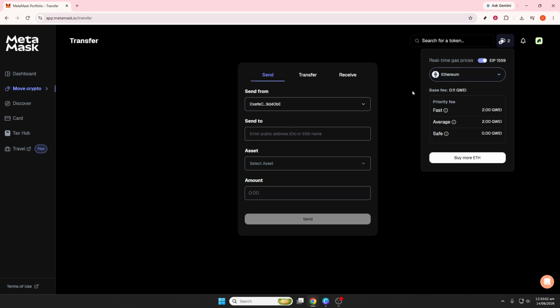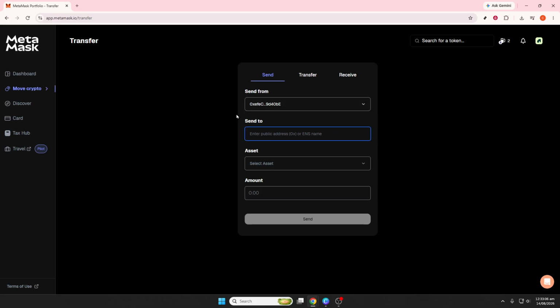When prompted, select the option to send ETH to an external wallet. This is the correct choice because MetaMask is a separate wallet outside of Coinspot. After that, paste your MetaMask wallet address into the recipient or wallet address field. Take your time here and double check the full address carefully. Even a small mistake can send funds to the wrong destination, and crypto transactions usually can't be reversed.